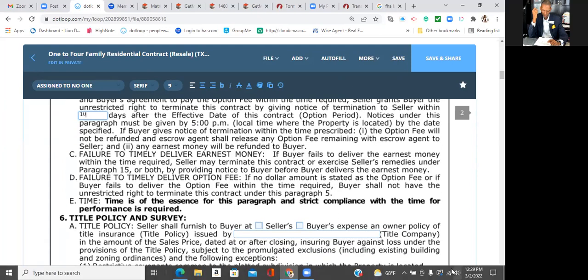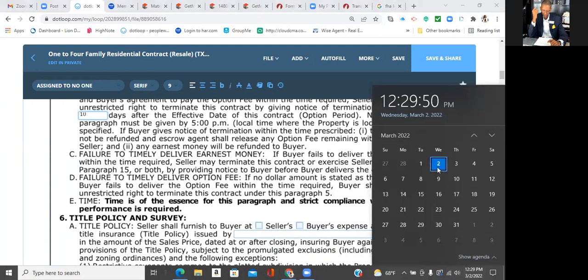And so you always count the dates like this. So we went under contract today, anytime today before midnight. Say we signed the contract at 11 p.m. tonight and had a 10-day option period. Tomorrow, March the 3rd at 5 p.m., that would mark day 1. So day 1, day 2, day 3, day 4, day 5, day 6, day 7, day 8, day 9, day 10. So day 10 would be Saturday at 5 p.m., the end of the option period.